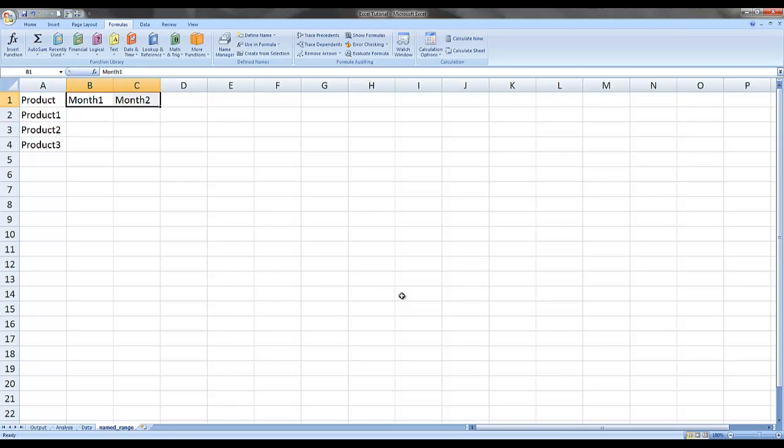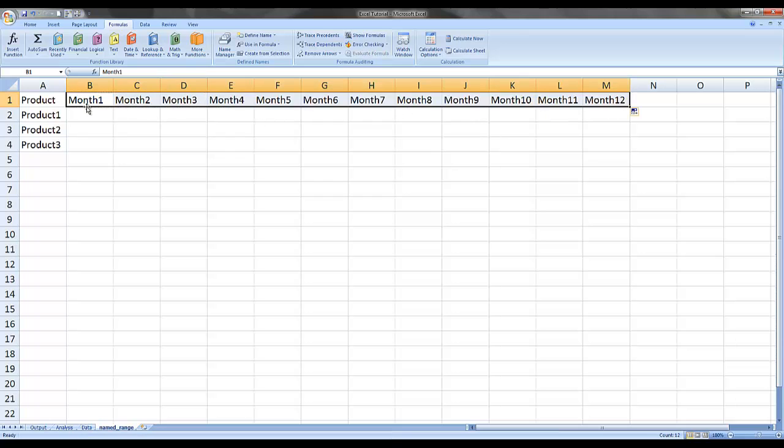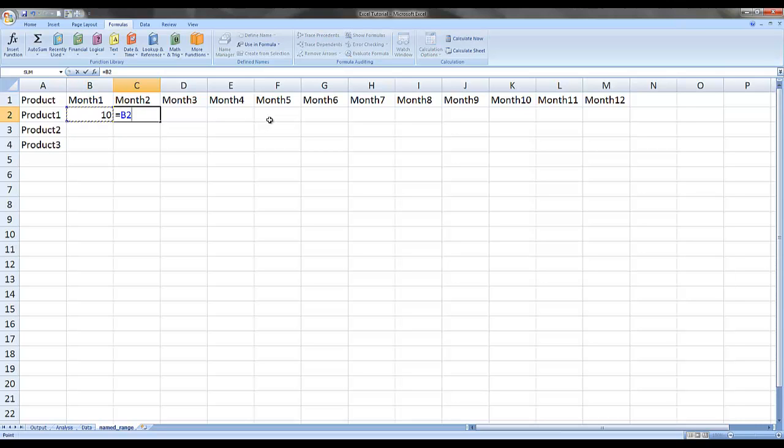Alright, I want you to do month 1, month 2, and drag it over to month 12, because sometimes you don't have the actual months. Now we're going to fill in data. For the first month, for product 1, let's put in 10. And we'll just get some random number larger than this. So I want you to do the previous cell plus the random function. What this will do is generate a random number between 0 and 1, and then times this by, let's say, 10.